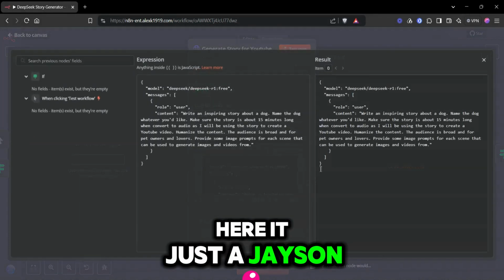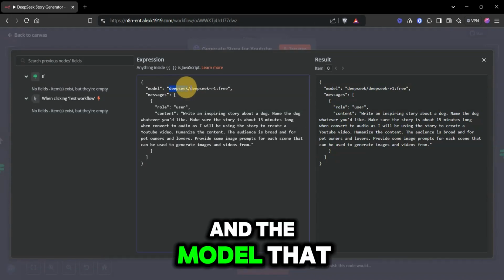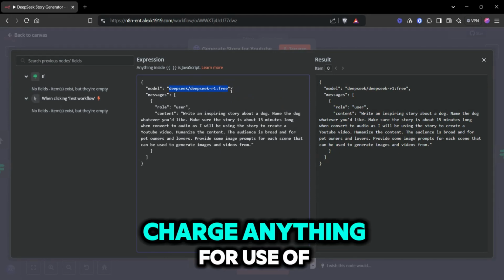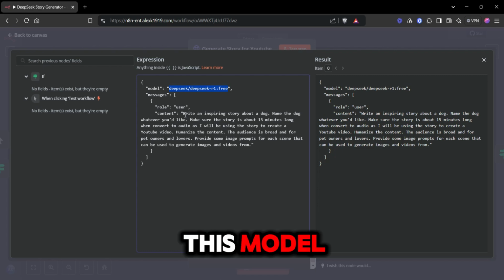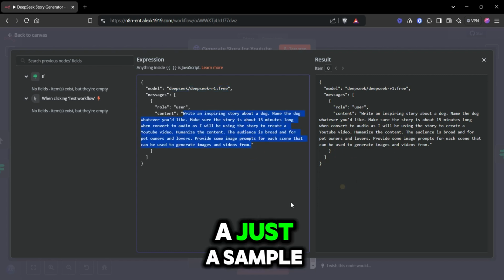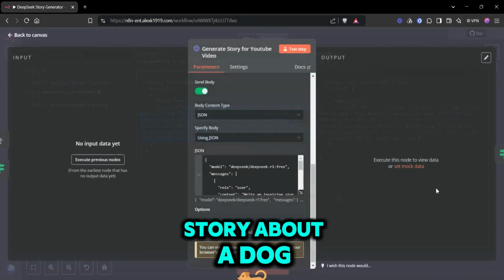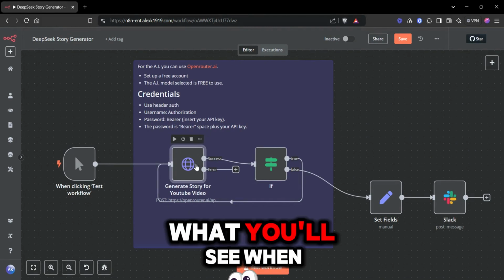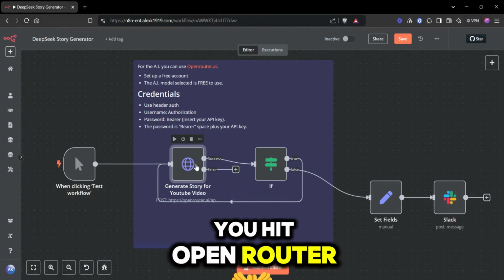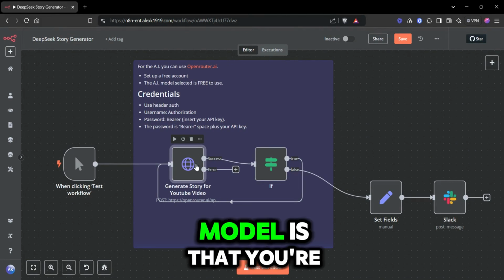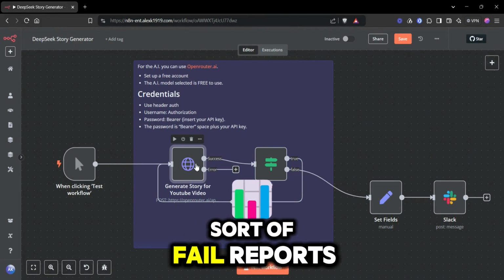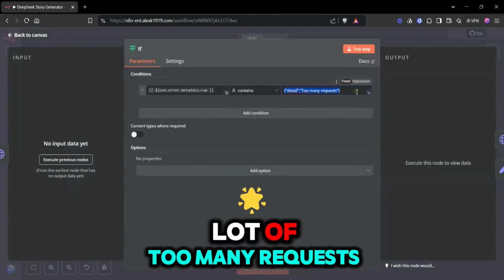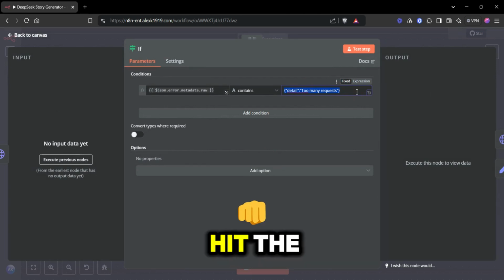And then here it's just a JSON, and the model that you want is the DeepSeek R1 free. So you won't get charged anything for use of this model. And I just did a sample prompt to write a story about a dog, right? And then the other thing I set up here is what you'll see when you hit OpenRouter and the DeepSeek model is that you're going to get sort of fail reports, or here you'll see that you'll get a lot of too many request results when you try to hit the model.